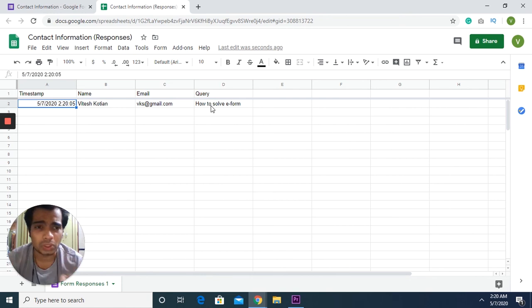So this is so simple, guys. Anyone can create such forms and populate them wherever they want. It is very easy.